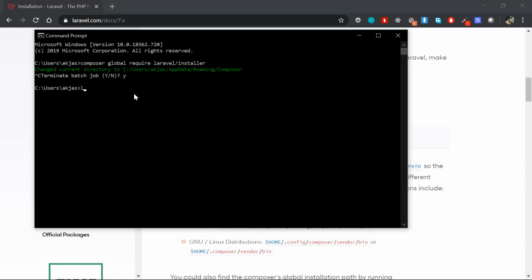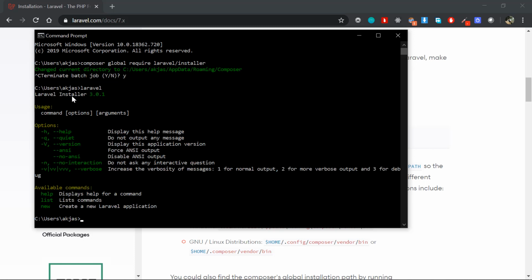all you have to do is type in laravel and you should see something like this one. If everything goes fine, then you should see something like this. Now if you have some errors, please let me know in the comment section.